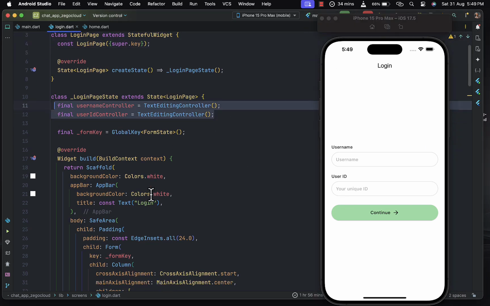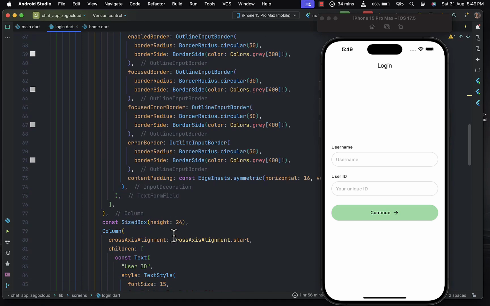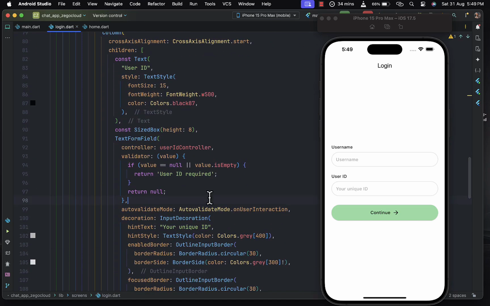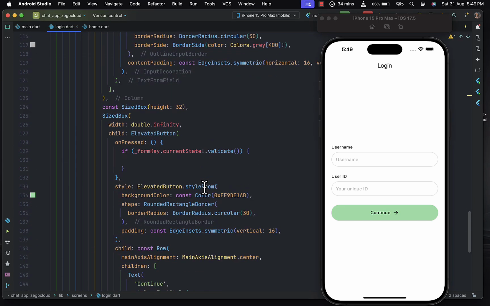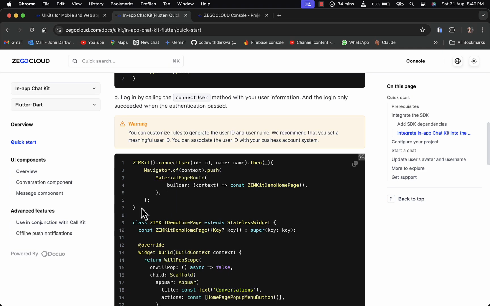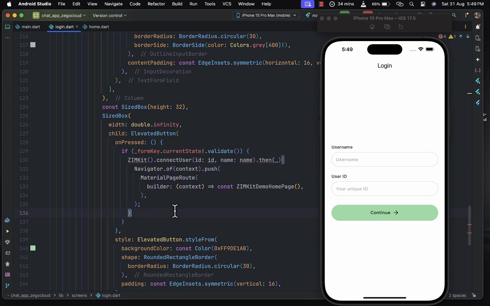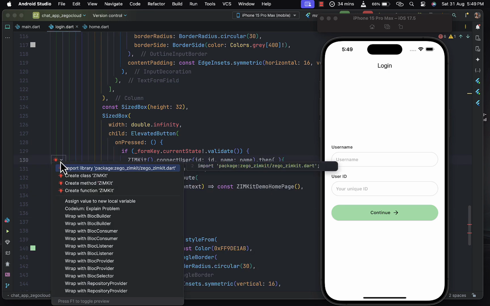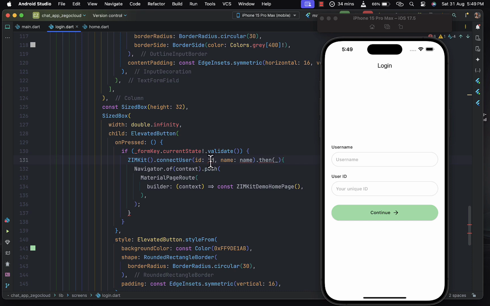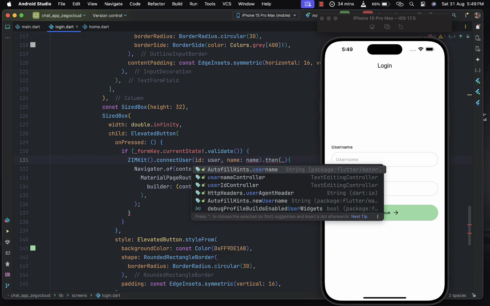So I already have my login page over here with 2 text inputs over here, the username and also the user ID, and a button as well. So we'll be adding functionality to the button by connecting the user with the information of the user ID and also the username. So I'll copy this snippet of code that connects the user by passing in the ID and also the name, right? So we need to import the ZIMKit as well. So ZIMKit.connectUser, and this connectUser method takes in the ID, and you can access the ID from the userIDController.text.